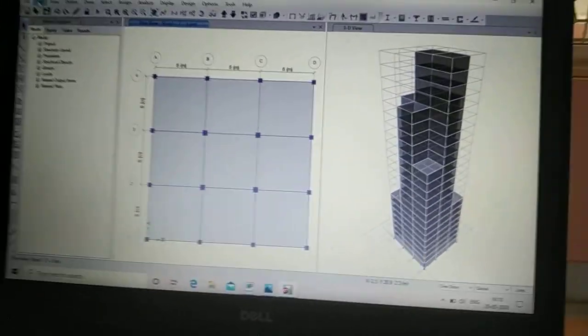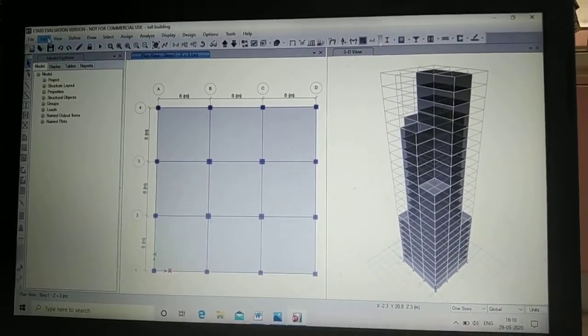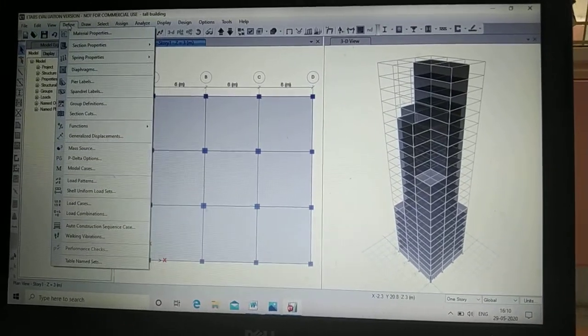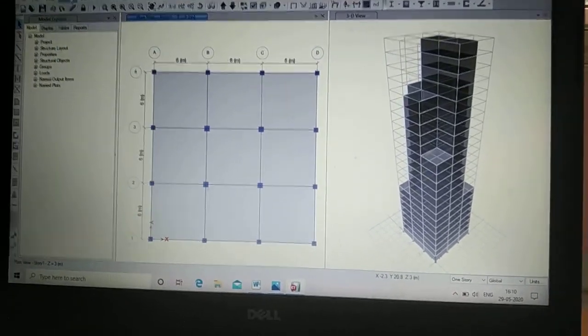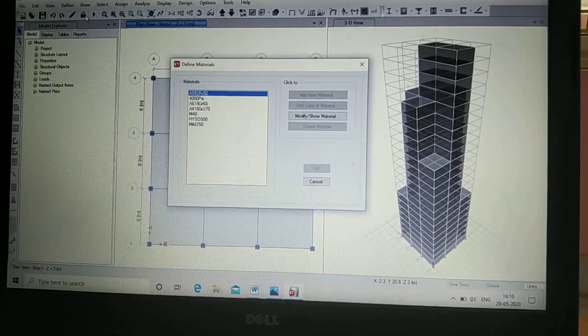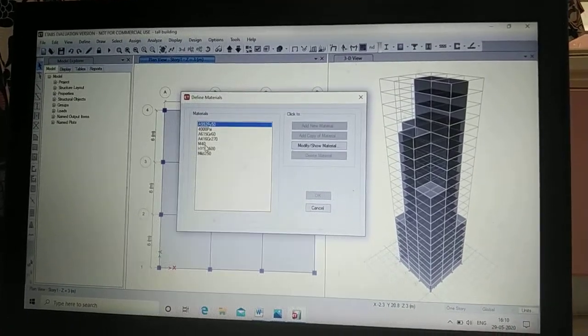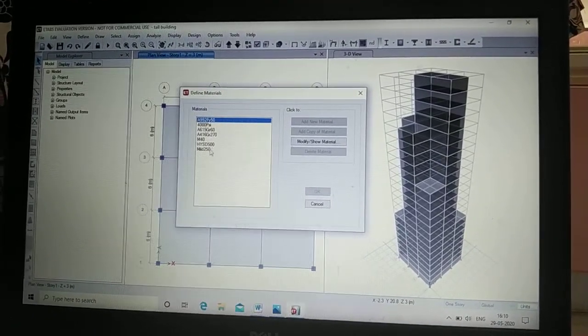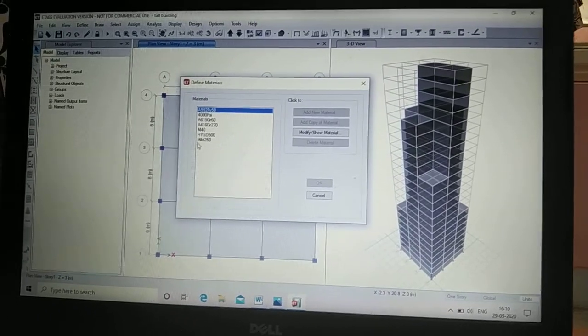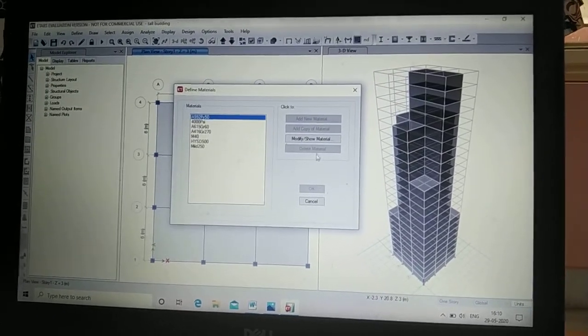After that I would like to introduce the define menu, which shows the material properties which we have used in this building, that is M40 concrete mixture, HYSD 500 rebar, and mild 250 as material.